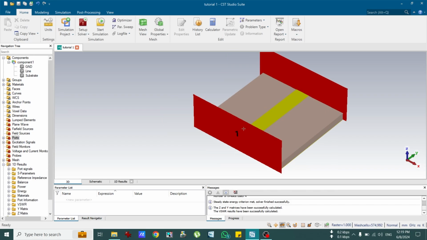Alright, so the simulation has been completed successfully, and now we are going to see the results of this transmission line, that how well this transmission line is capable of transmission of signal from port A towards the port B for different frequencies from 0 to 40 gigahertz, right?